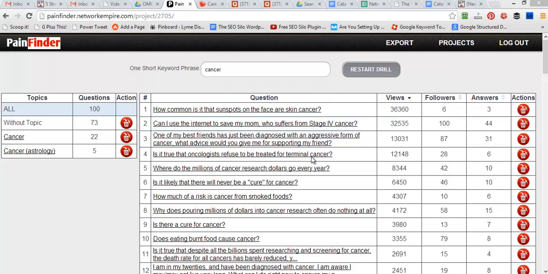Okay, let's go ahead and look at a couple more questions, but I think you get the general idea of how PainFinder works. Is it true that oncologists refuse to be treated for terminal cancer? Okay, that's an innovative question.